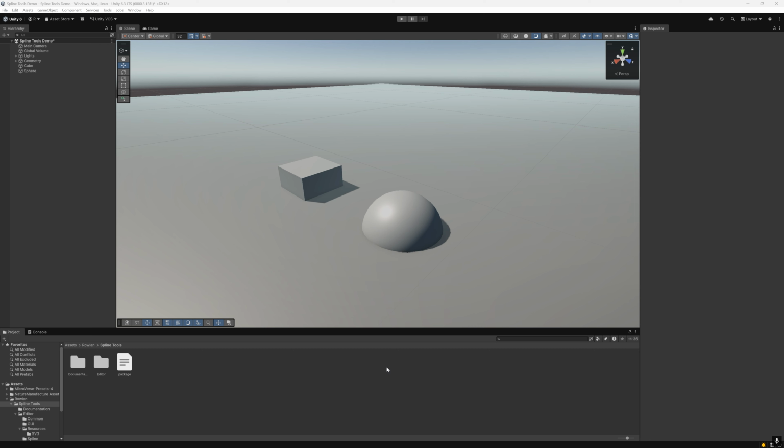Hi, this is my latest asset, Spline tools. I decided to make the access to the Unity splines a little bit easier for everyone. Let's start with the basics.